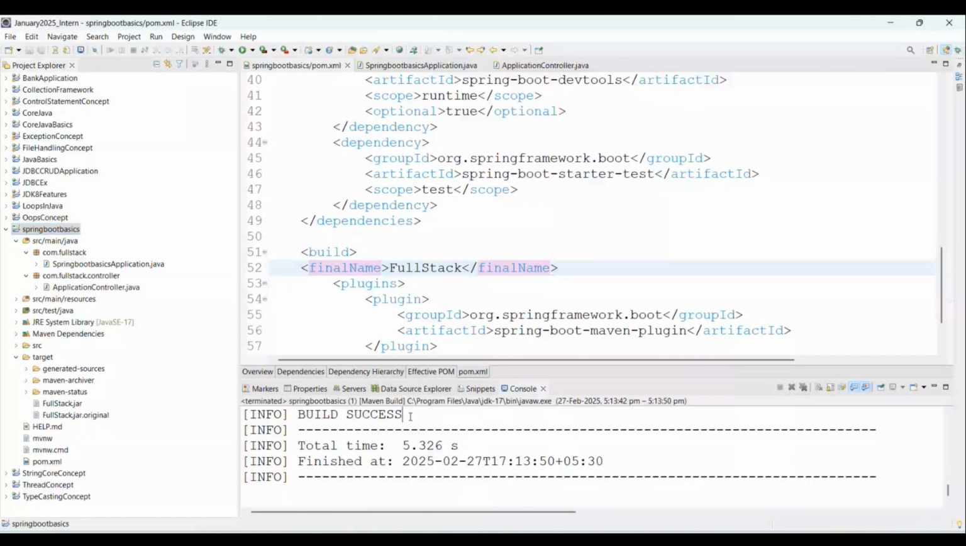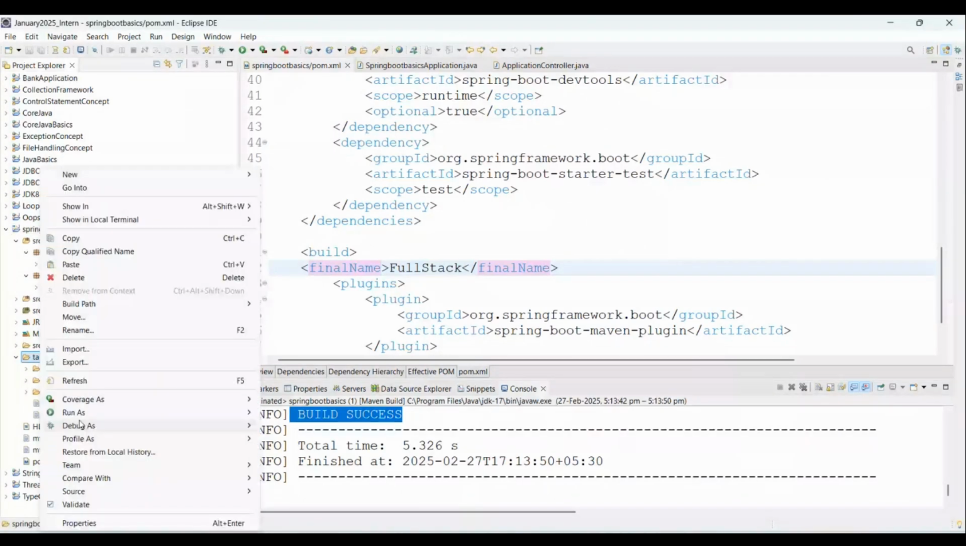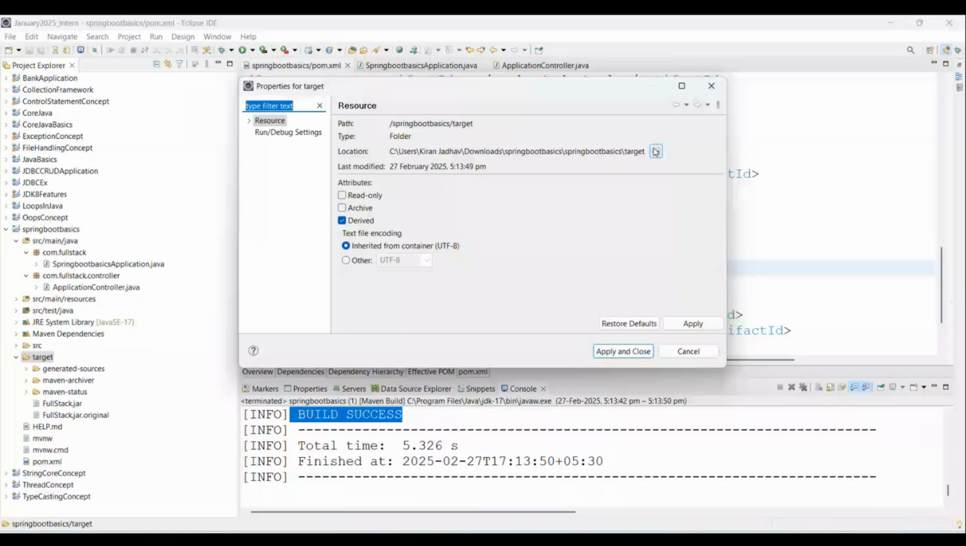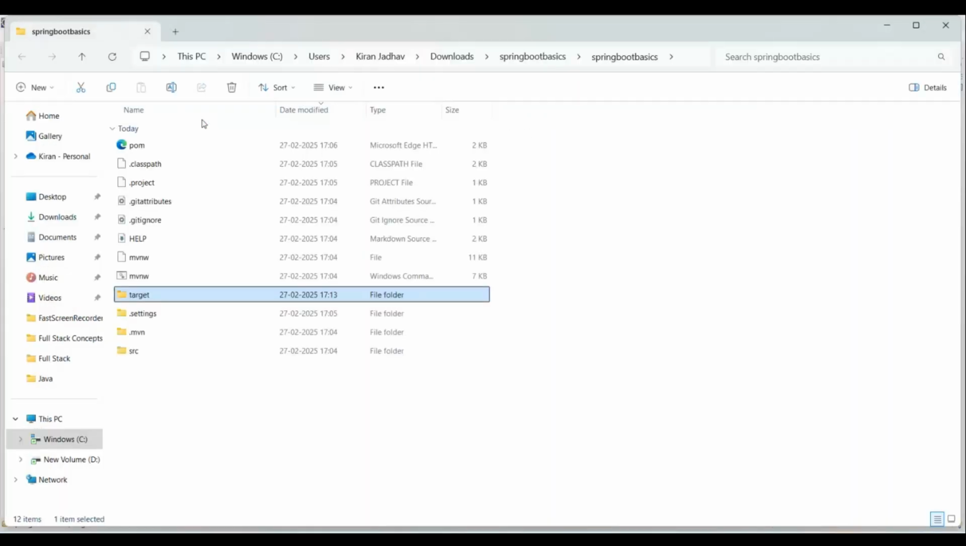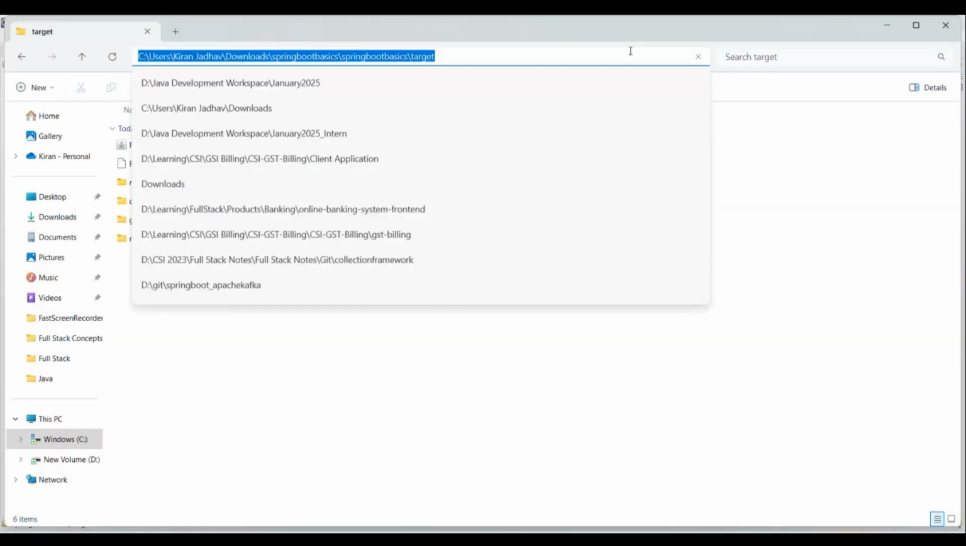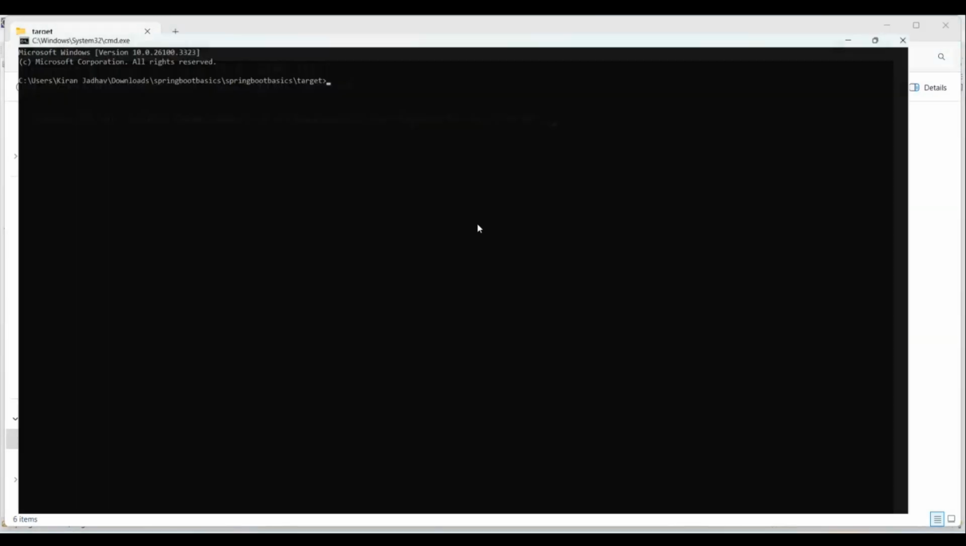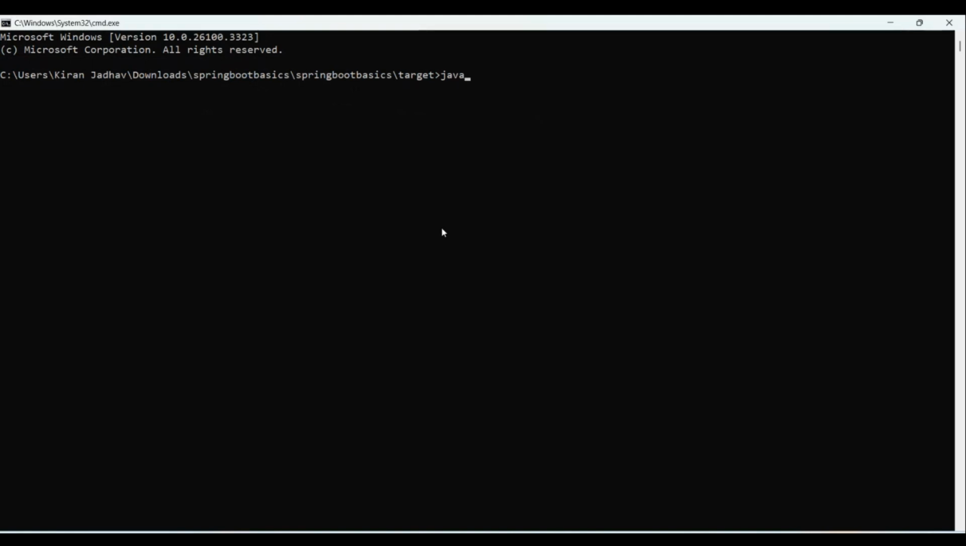Then come to the target folder, simply right click there. There is Properties, right? Then you can simply click on this icon. It will open the target folder. I want to run the jar file there. Then this is the first session, you will be able to see how to run the jar file. Simply type cmd here. It will open the command prompt, right? Now use java -jar, and then you can simply say fullstack.jar. It will start to run your jar file.